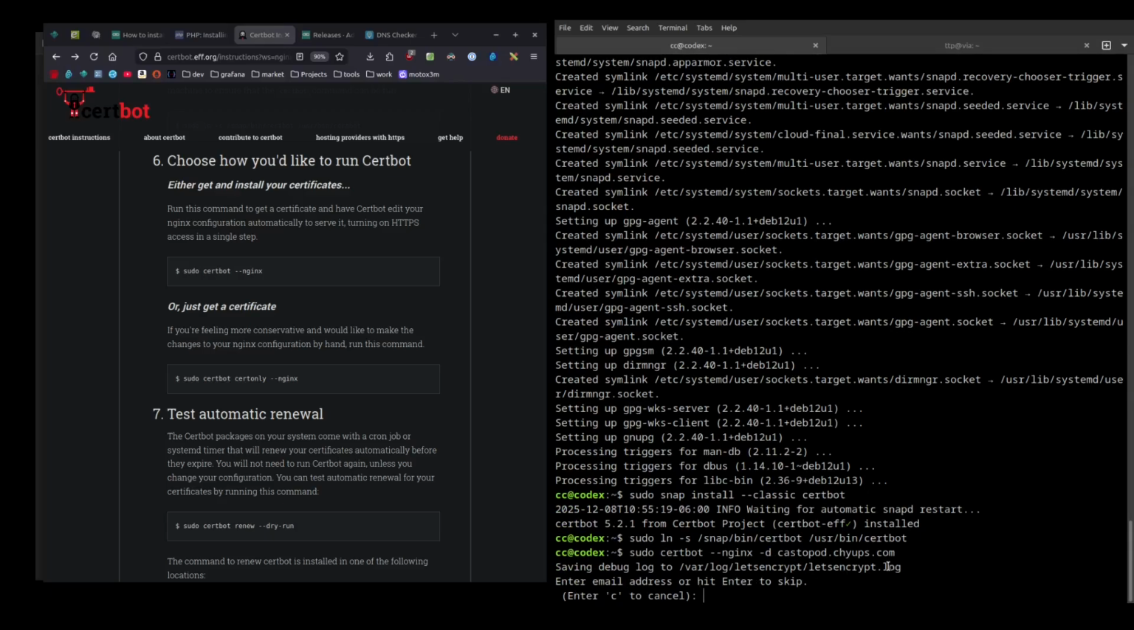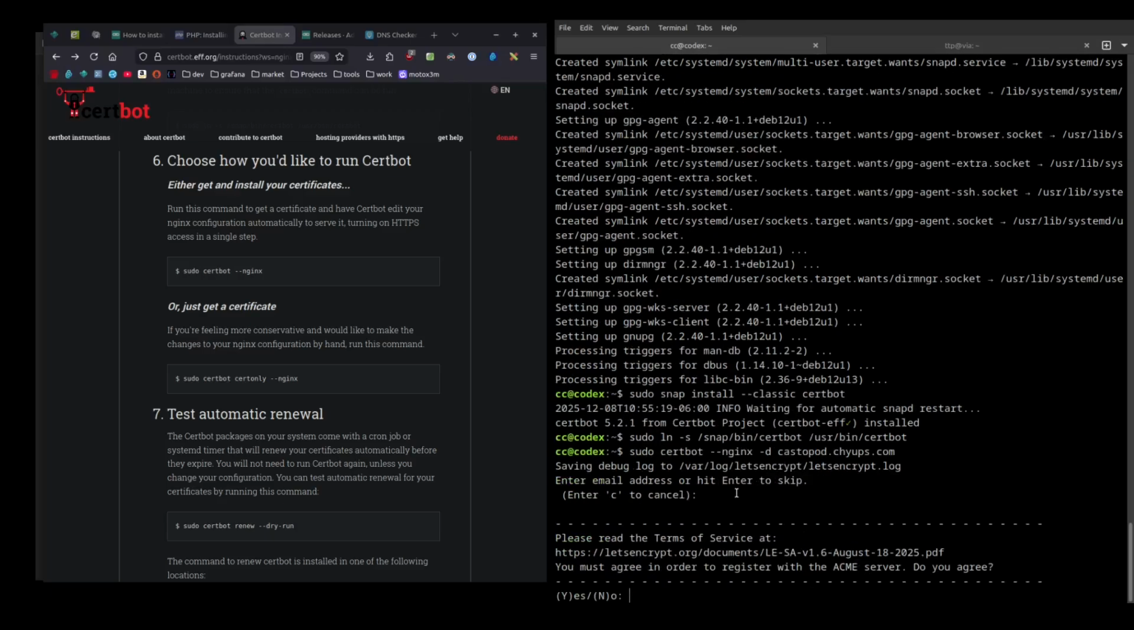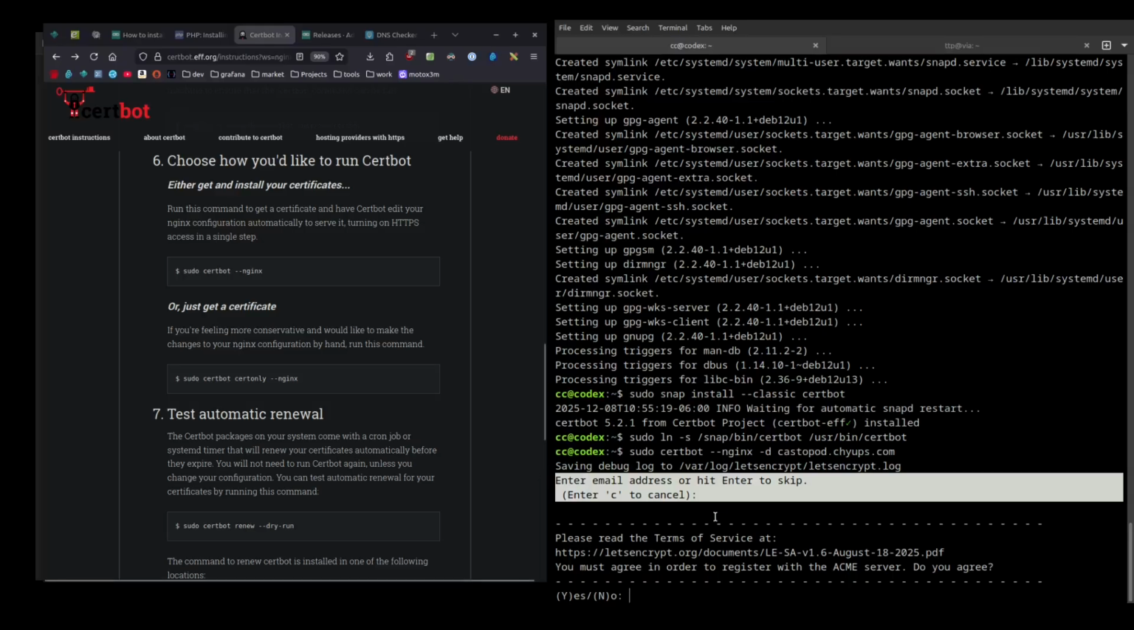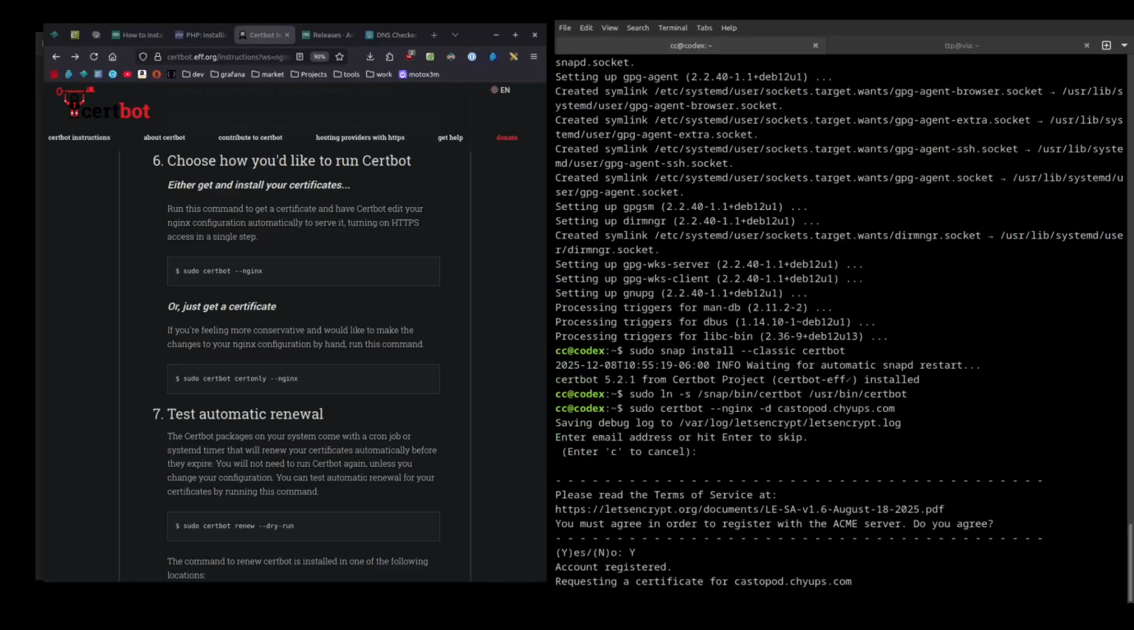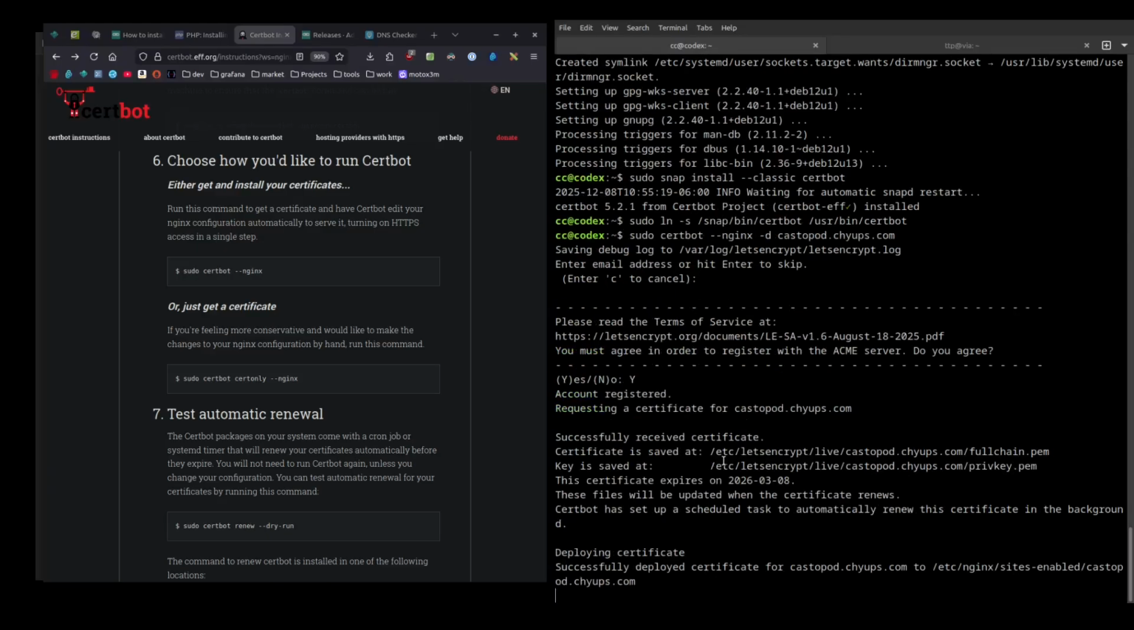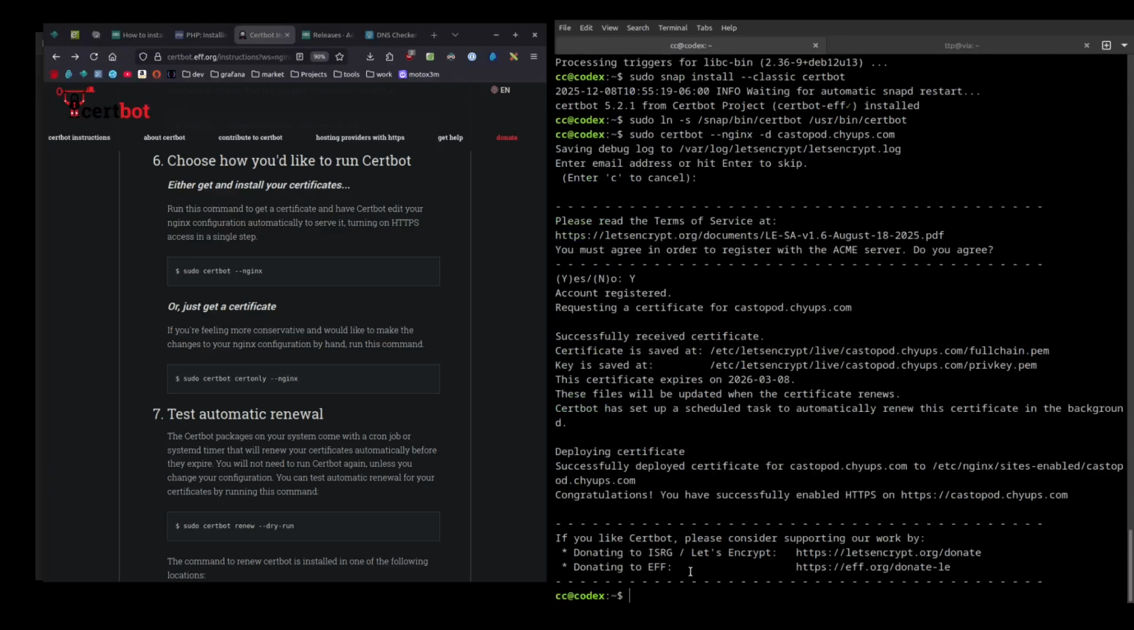All right, email address, skip. This used to be pretty handy. They used to send out notifications of when your domain's going to expire, and then you can go in and fix that. I don't think they do that anymore, though. Now, agree. Yes, I agree to your terms, which are unnegotiable. Going to attempt to install the certificate, and for me it worked.